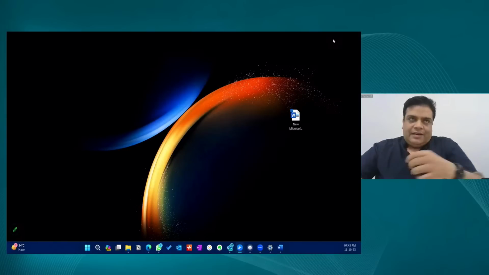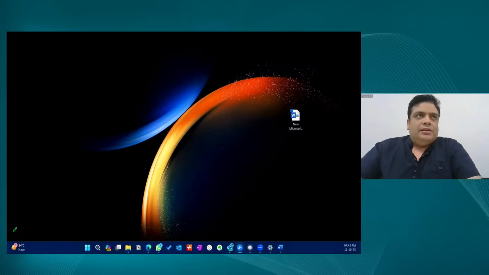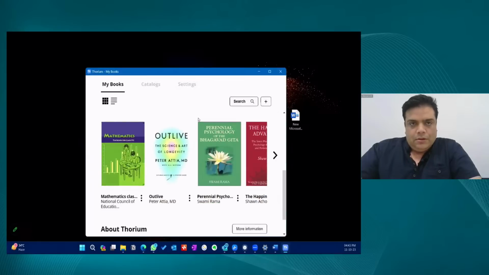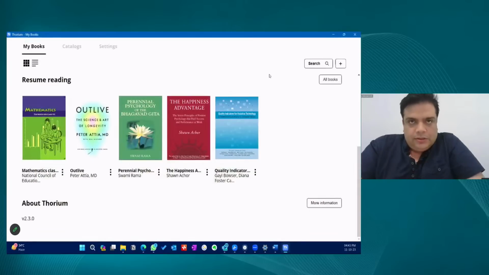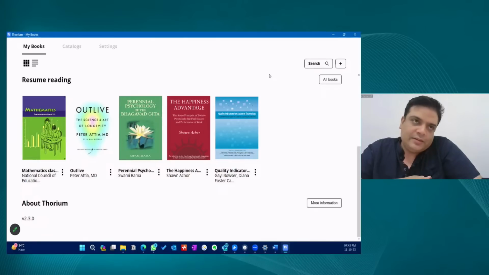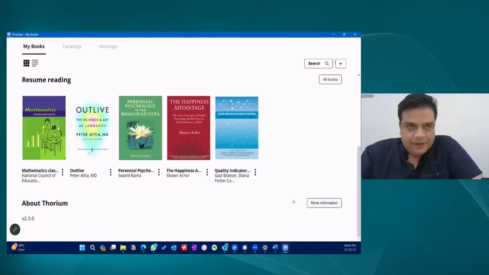So there is another app which is referred to as Thorium Reader. This app is referred to as Thorium Reader, and it's again designed for any person with various disabilities. Let me first show you how it broadly works.